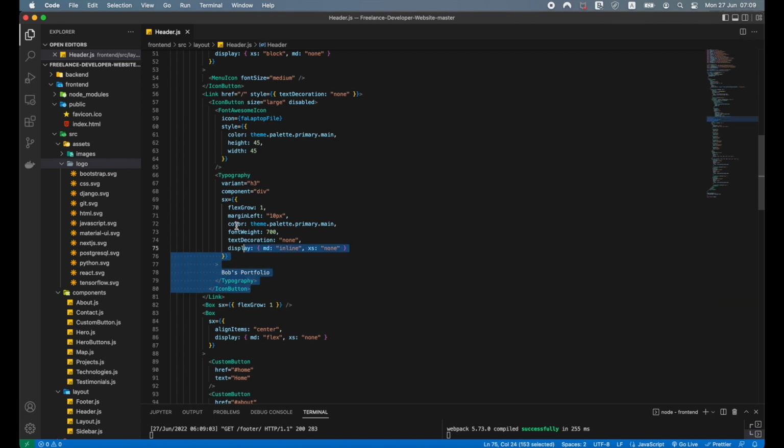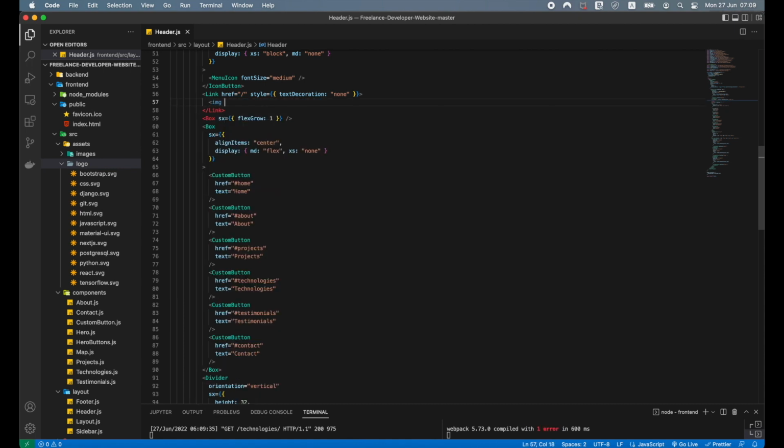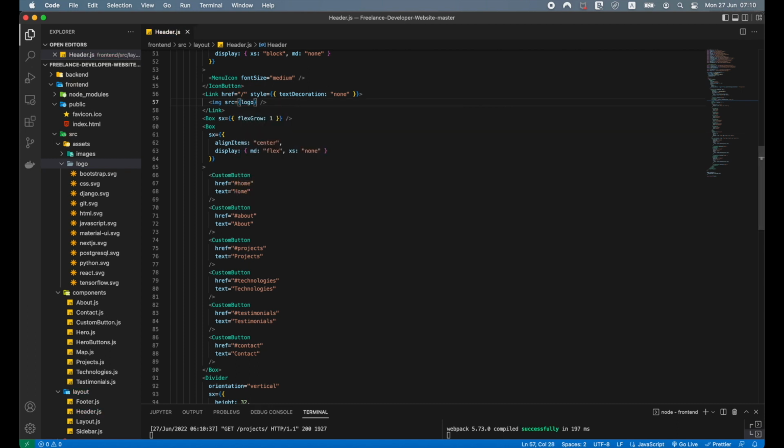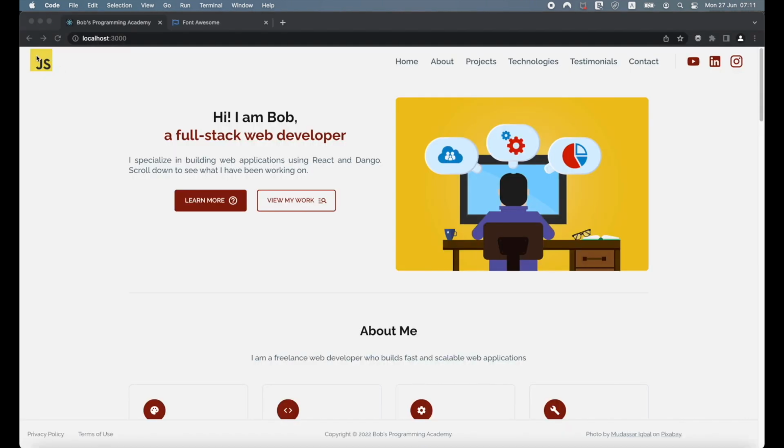Next, scroll down to line 57. Delete the code between lines 57 and 80. Next, add a self-closing image tag. This image tag requires source, width, and height properties. The source for the image tag will be our JavaScript logo we've imported in line 24. I will set both the width and height to 50. Save the header.js file and go to the browser to see the changes in the app. Indeed, the previous logo has been replaced with a JavaScript image.